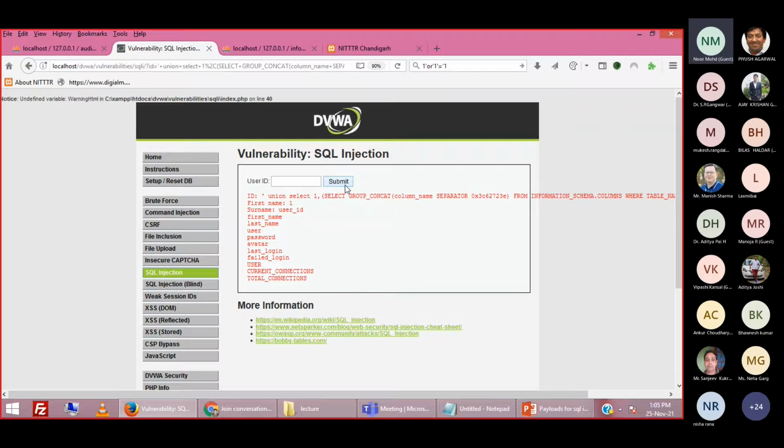So for which table is it showing? Can anybody tell me? I have already told you that a database server contains databases, databases contain tables, and tables contain columns. So can anybody tell me which table these column names belong to, right? Which column names is it displaying? Can anybody tell me?